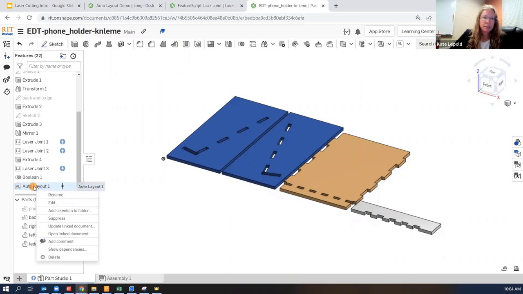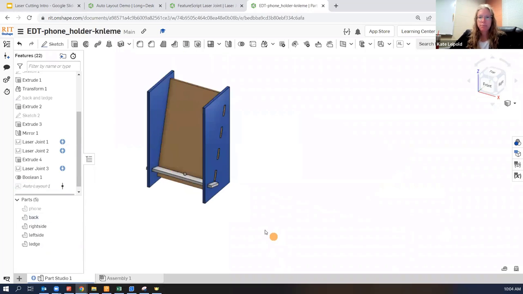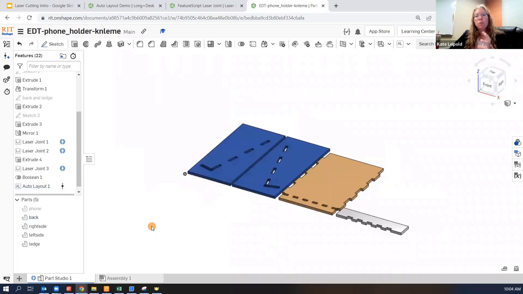So what we can do is we can suppress this part, and that brings us back to our phone layout, but that removes our flat orientation, right? So I want to be able to get that back. We're going to add a configuration that allows us to toggle between these two different modes.